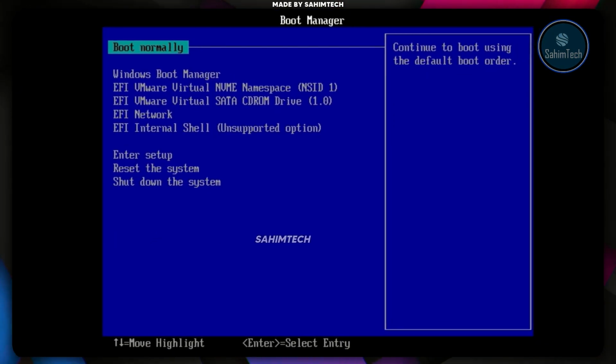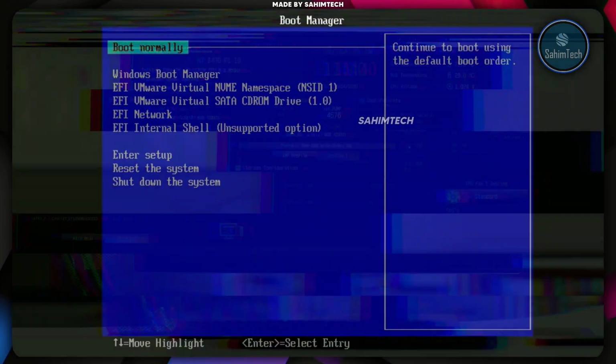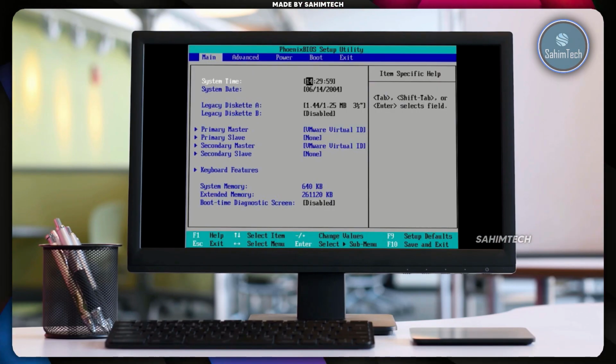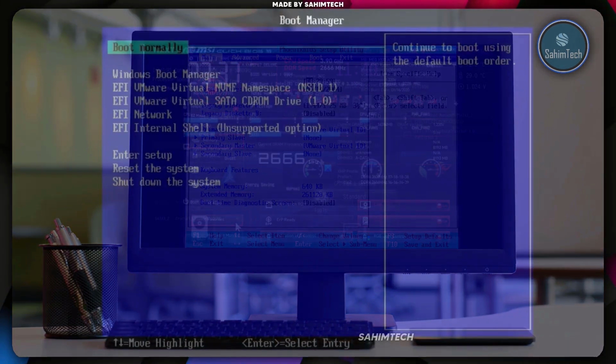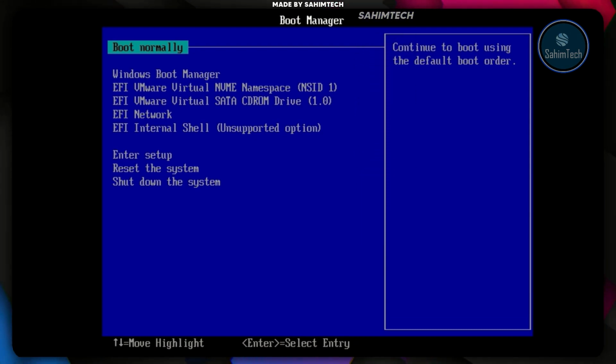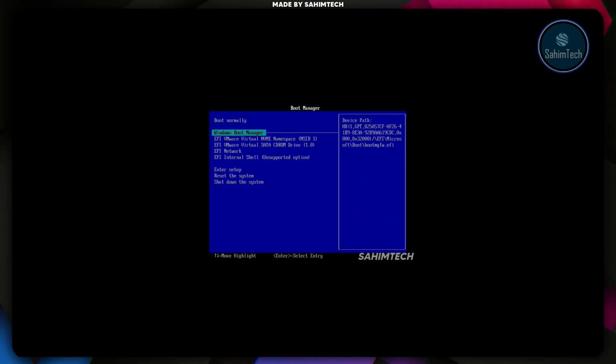Now here, as you can see, I have my BIOS right here. Yours might be different according to the type of computer you have. I'm right now running Windows 11 on a virtual machine. This is how my BIOS looks like. So now all you gotta do is just go to Google and search on how to disable secure boot on your computer's BIOS.